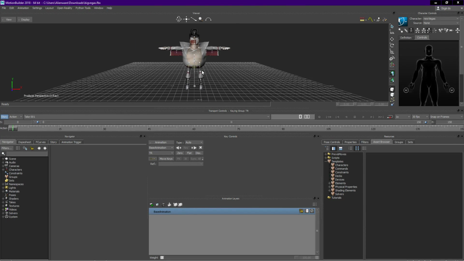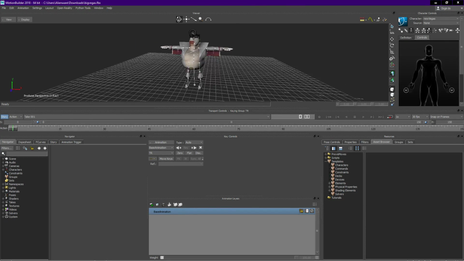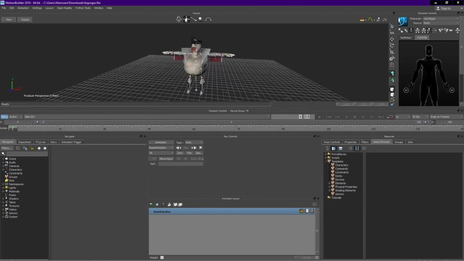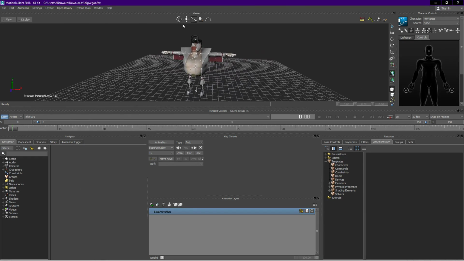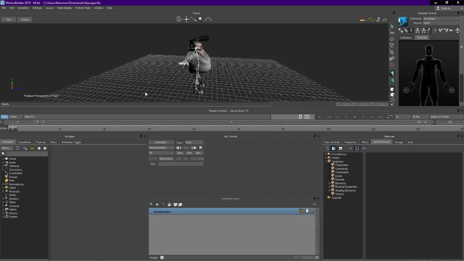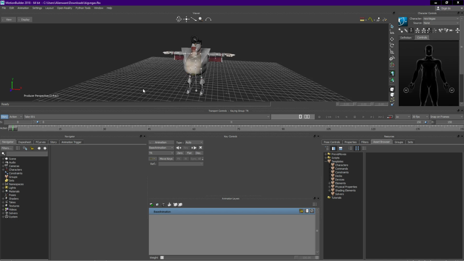So here's Big Vegas. We have our navigation tools kind of up here at the top. Anyone using Cinema 4D might be familiar with doing it this way. I also have gone into the preferences and said, let me use the Maya navigation as well. So I'm holding down Alt now and doing the kind of same stuff.